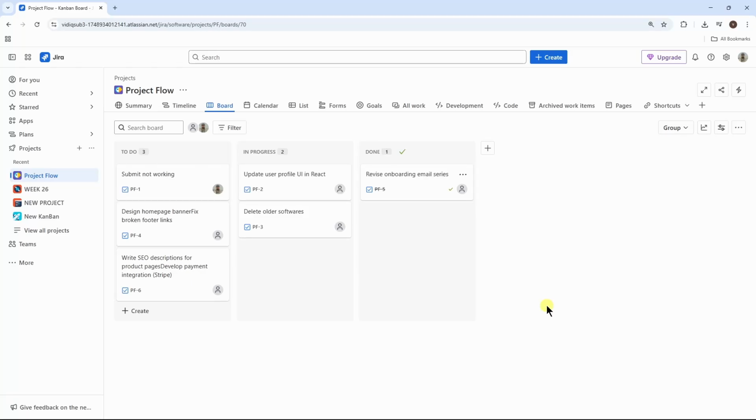Hi guys, in this video I'm gonna show you how to create tasks in Jira Kanban board. So it's quite easy. Here you can see that this is my Kanban board. So right here I'm gonna create the task.